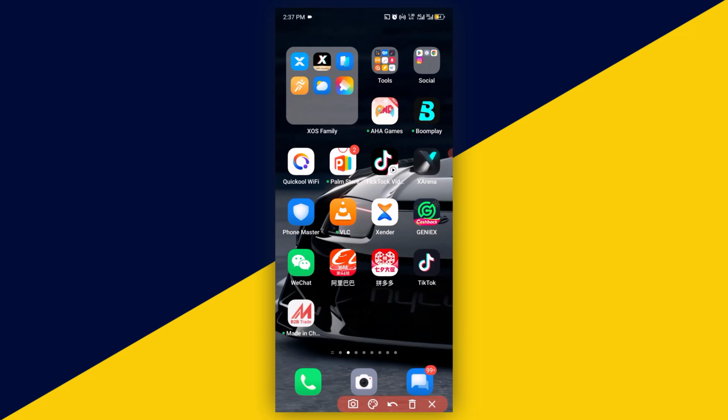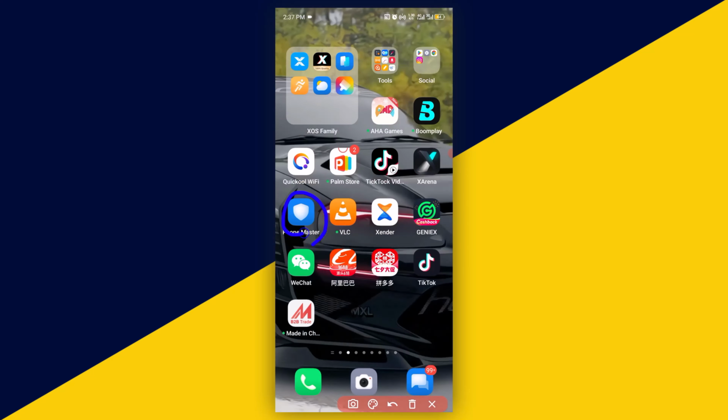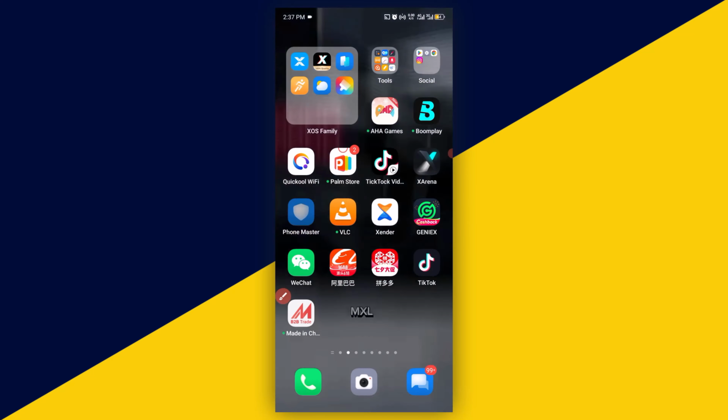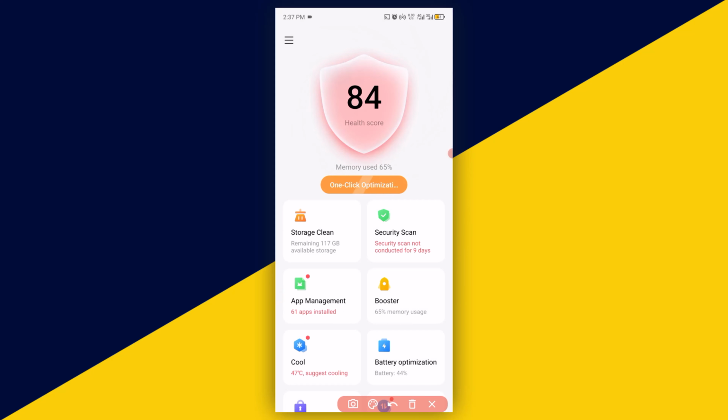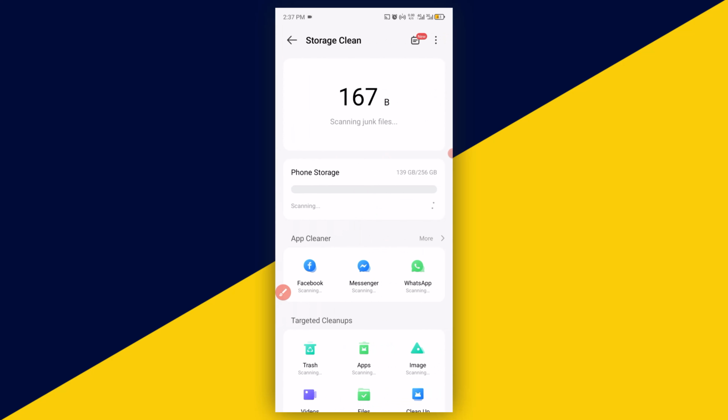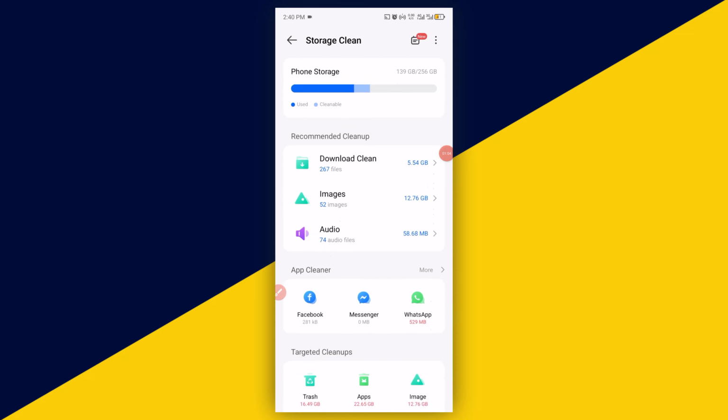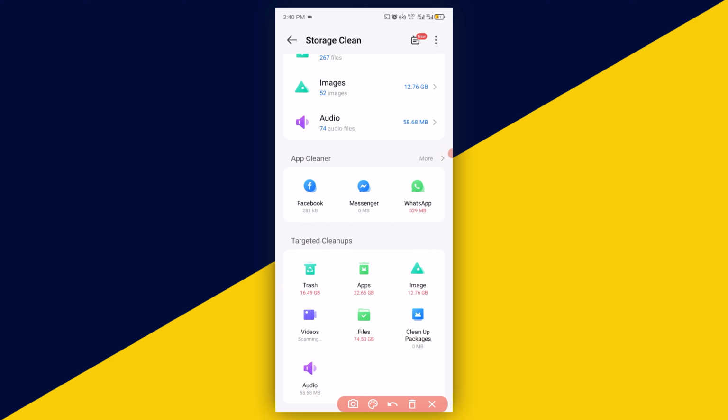Very first thing you need to do is to head over to your Phone Master. So I'm going to click on here. The next thing I'm going to do is to click on Storage Clean. Next thing you need to do is to scroll down right here and make sure you click on Files.